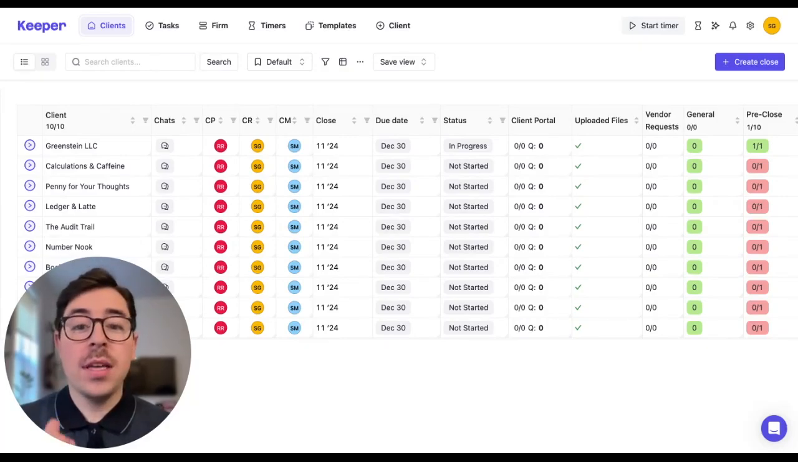Today we're going to be going into Keeper's task list, which is a very powerful workflow management tool to help you view and manage all of your tasks in one centralized place.